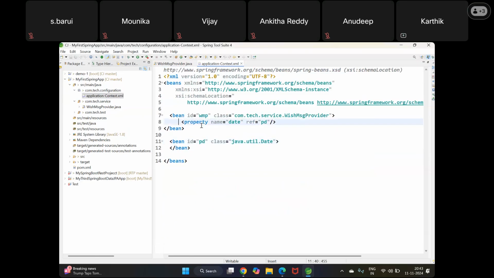By seeing this one, the container will understand, oh, I need this PD bean ID. This bean ID I need to inject into the wish message provider. So to inject that, we need to use this property tag. This is the application-context.xml.